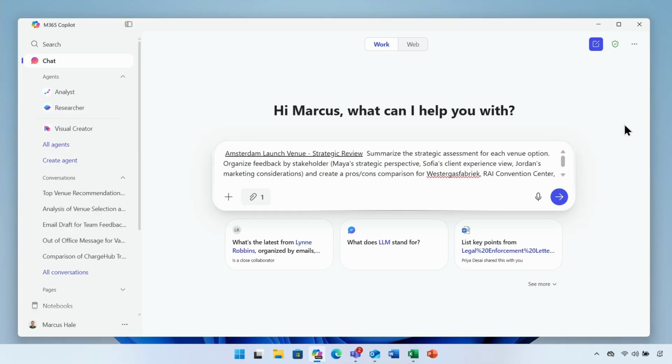Great, here's an example prompt. Summarize the strategic assessment for each venue option. Organize feedback by stakeholder: Maya's strategic perspective, Sophia's client's view, Jordan's marketing considerations. Create pro and con comparisons for all three. Let's see what we get.